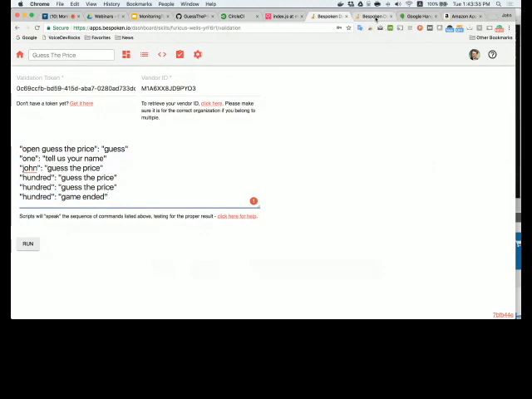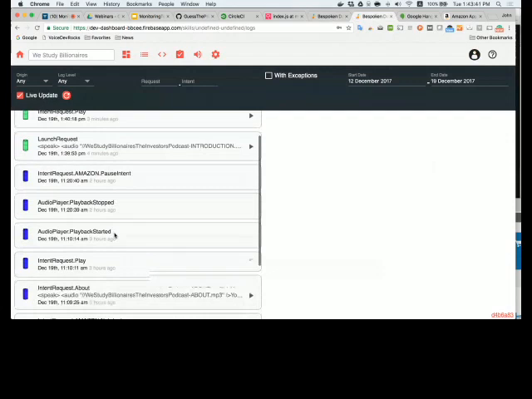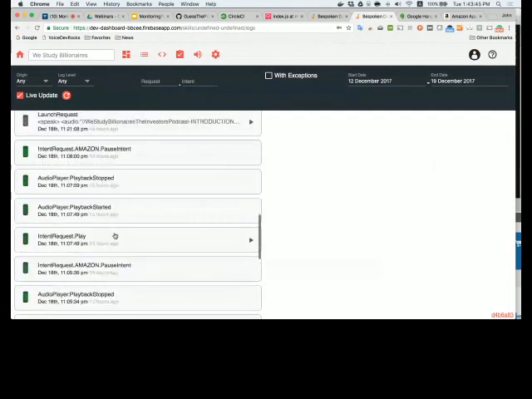Additionally, from a monitoring perspective, we have a great logging capability that's in here. And this is going to show you the full history of the interactions for a skill.